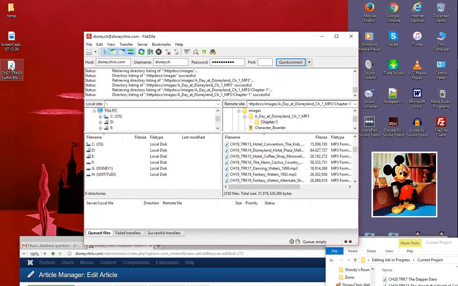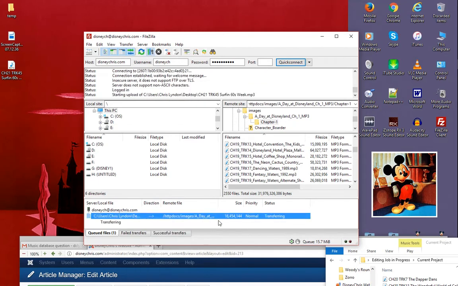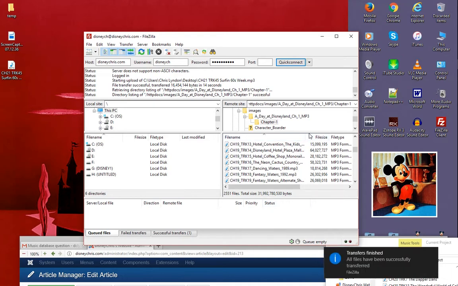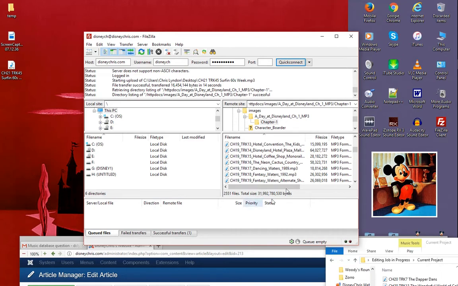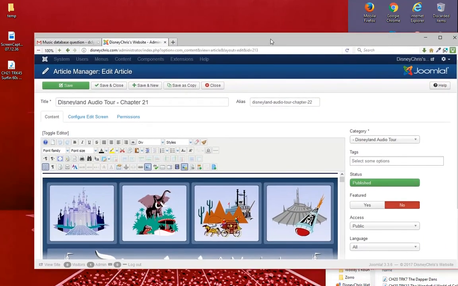So all I do is I click the file and drag it into this area down here, and then I right-click on the file and I click on Process Queue. And look how fast this file is uploading. It's really fast. It's a 15-minute, 16-minute file, and it takes literally just a few seconds to upload. And when it's done, it gives me a little message saying your file is done, and it makes a little noise. Transfers finished. All files have been successfully transferred. So now the file is uploaded onto my website in a storage area.